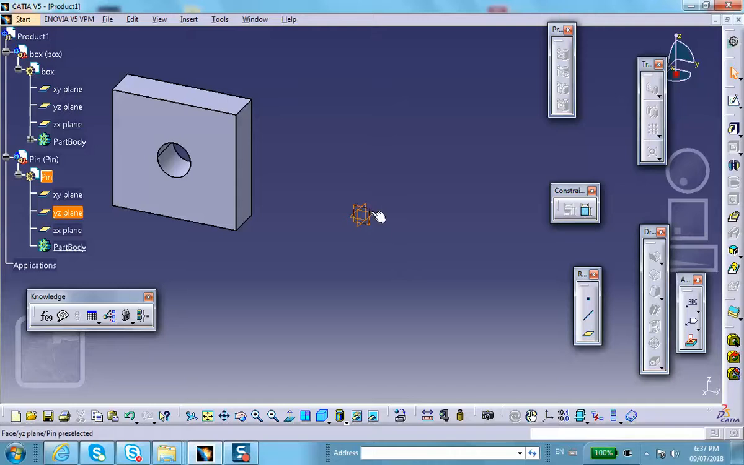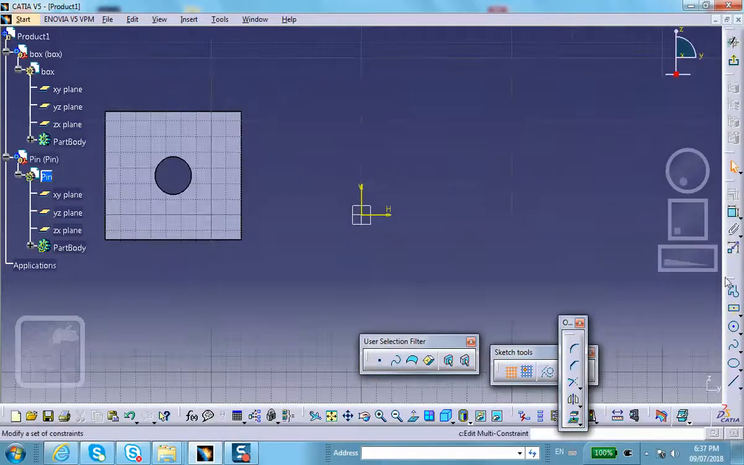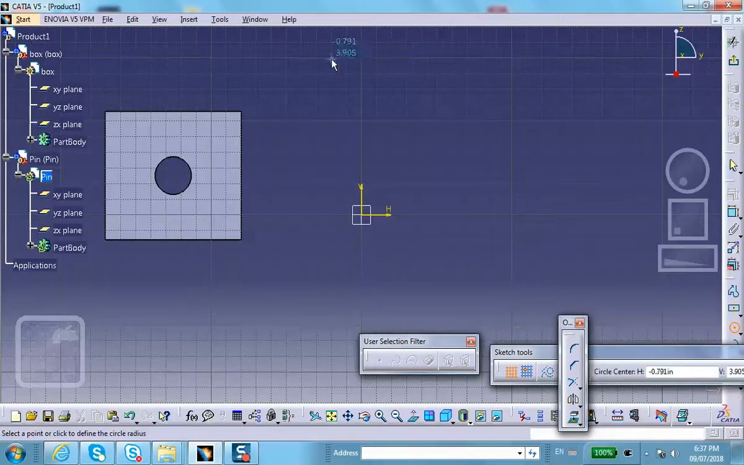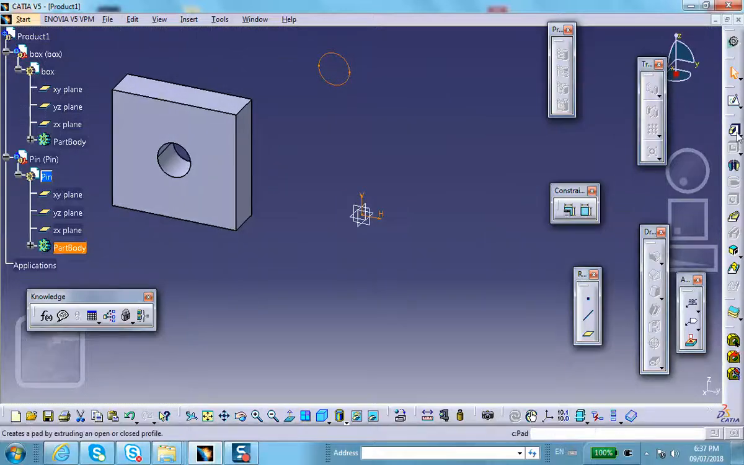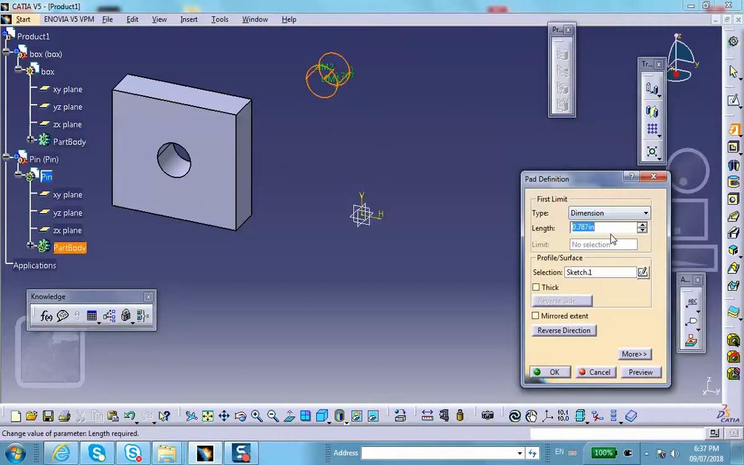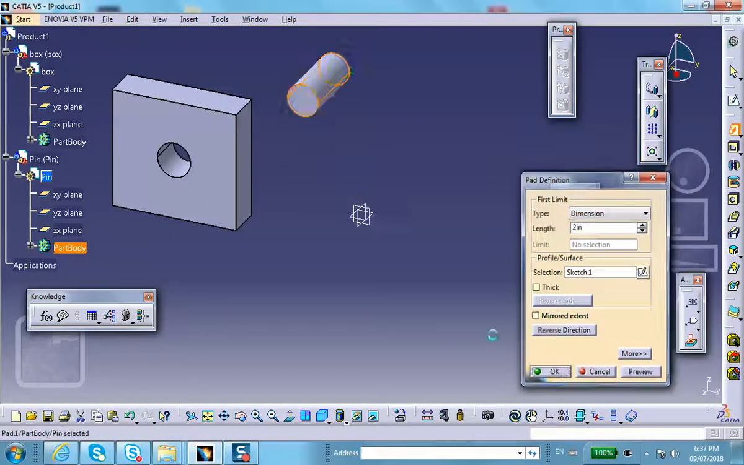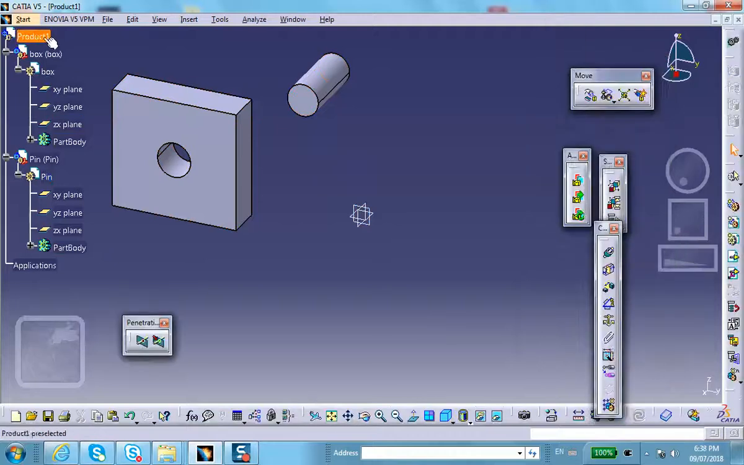On a convenient plane, on that vertical plane, I will sketch a circle, which is not going to be dimensioned, by the way. I will not dimension. You'll see why I don't want to dimension it right now. Exit, and then pad it, and this time I'm going to do it 2 inches. Okay, so we have two parts in that product.